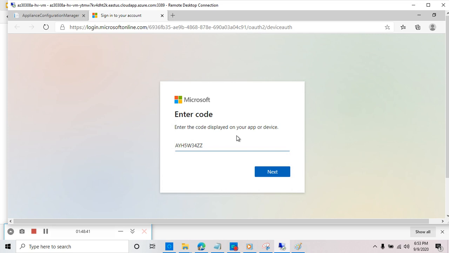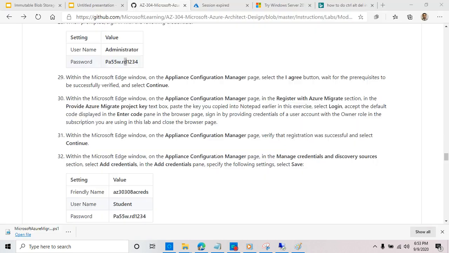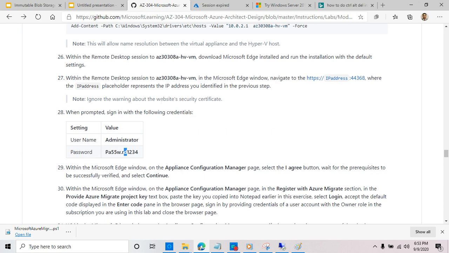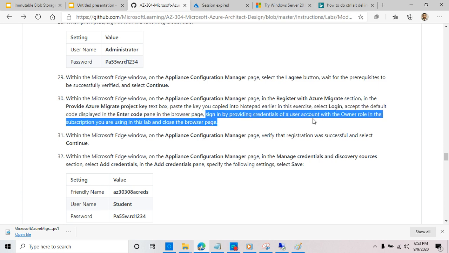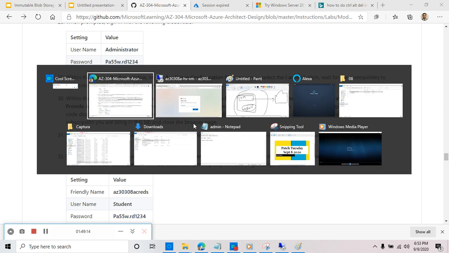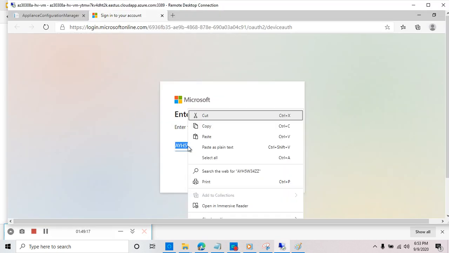This is not what I was expecting, so let's see what this is showing. Where is it? So we have done that. In the provided key box, paste the key you copied, login, accept the default code in the browser pane, sign in by providing credentials of a user account you are using, accept the default code displayed in the enter code pane. Okay, it's just saying accept the default code. That's good. Because I'm already logged in, I don't have to do anything.